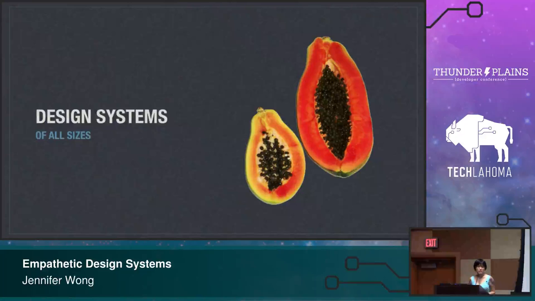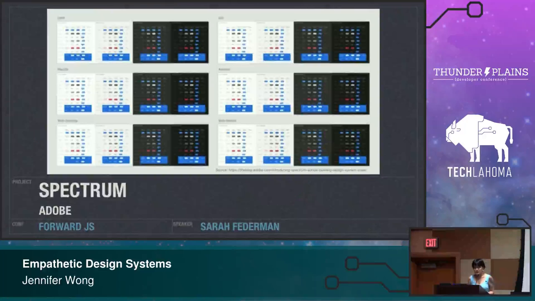So there are all types of design systems of all different sizes. The first one I want to talk about is Spectrum. Spectrum is created by Adobe. I first heard about it from Sarah Fetterman at a conference called ForwardJS. And here you can see every single iteration of an Adobe button. So like hundreds of buttons across every platform. So as you can imagine, Spectrum is really big. There are many types of products that all of their design system is used across. And one other thing about them is I kind of stole this screenshot because they're actually a private design system, so don't tell them.